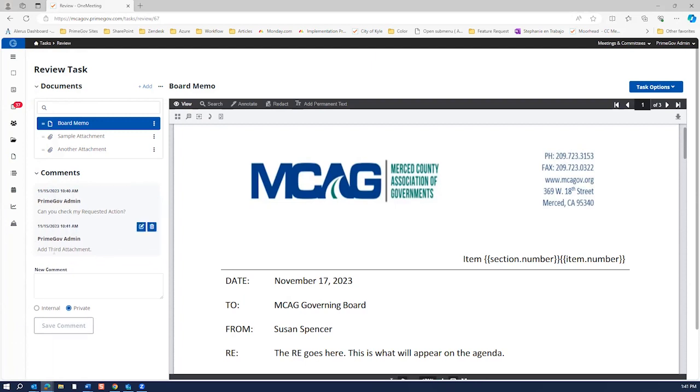So internal comments, anyone can see. Private comments, only I can see. As I add those in, I can always edit them or delete them if I need to. But the internal comments are handy if you're going to send something off to peer review.